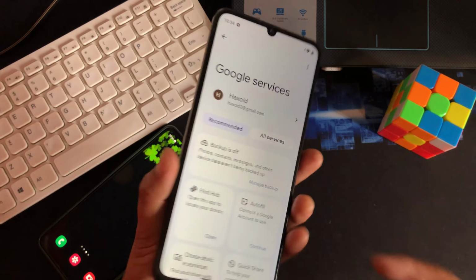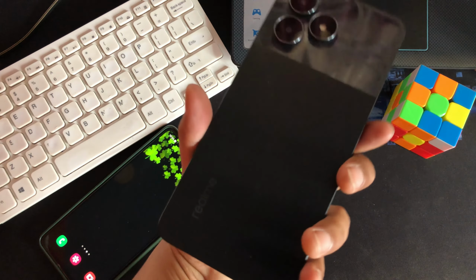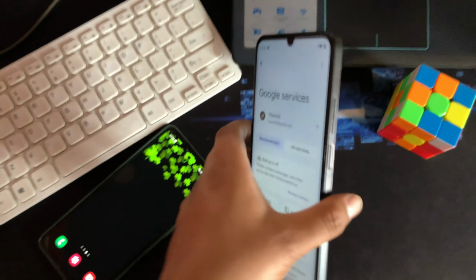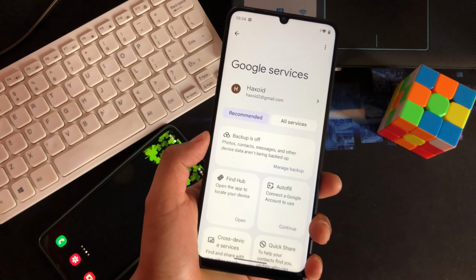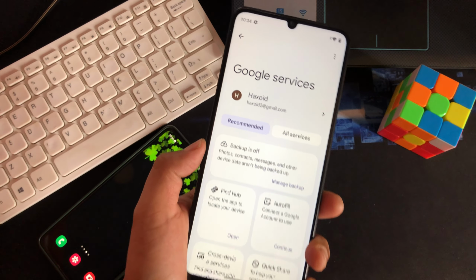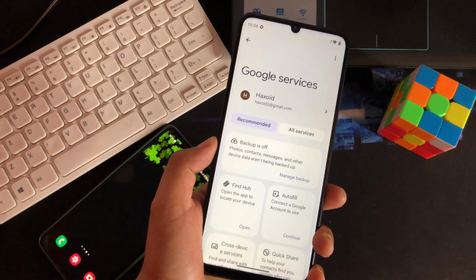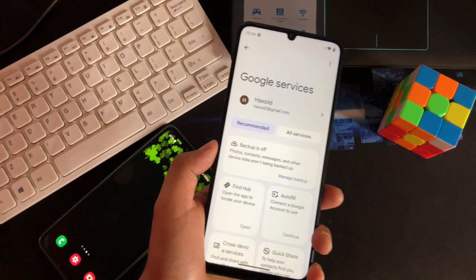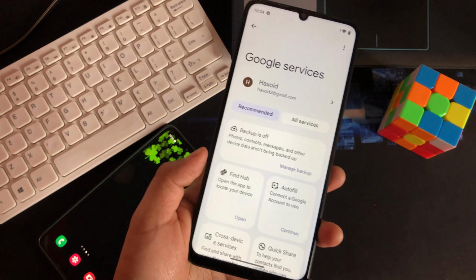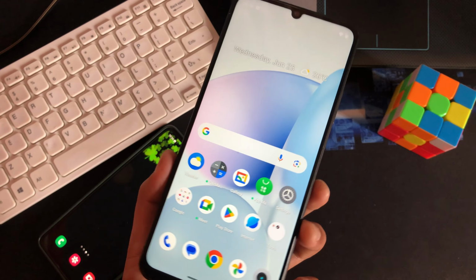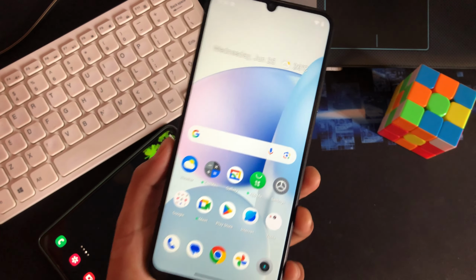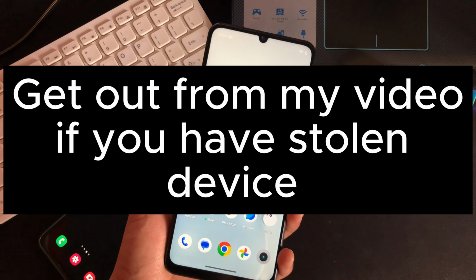But in this Realme C53 phone, there is a bug and I can show you how you can bypass it. But this is for educational purposes. I'm not here to go against the company and do stuff like that. So I'm just going to demonstrate this for educational purposes. And also, please do not try this on a stolen phone, guys.